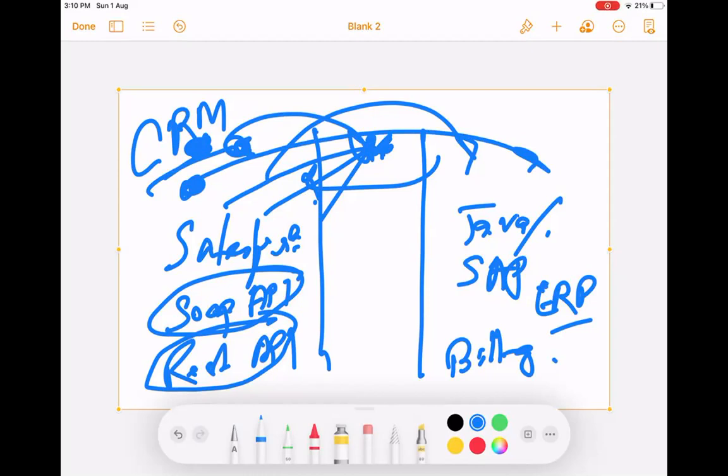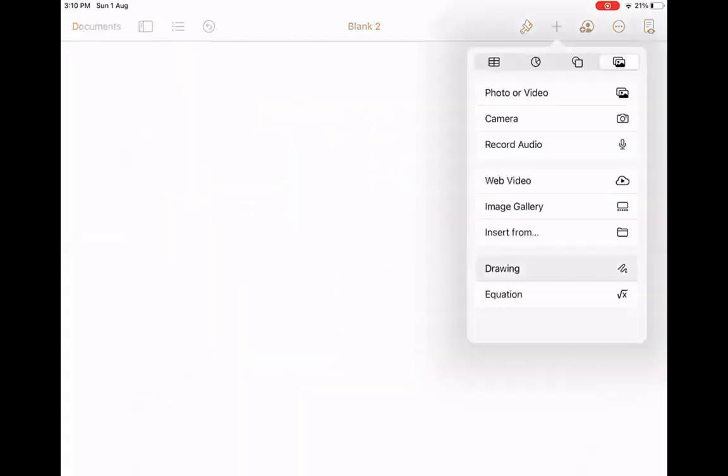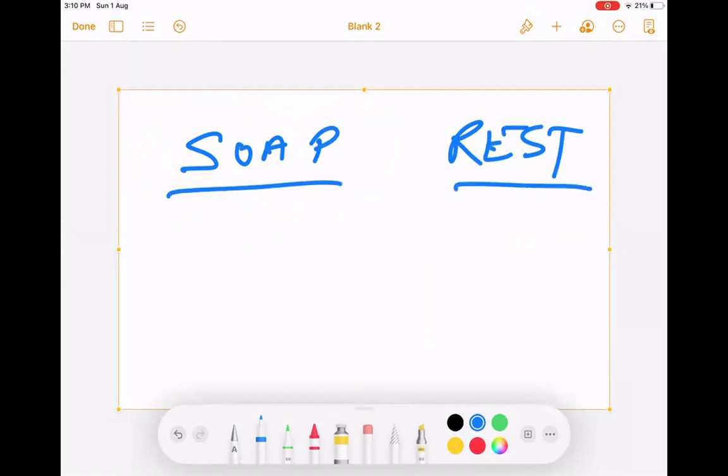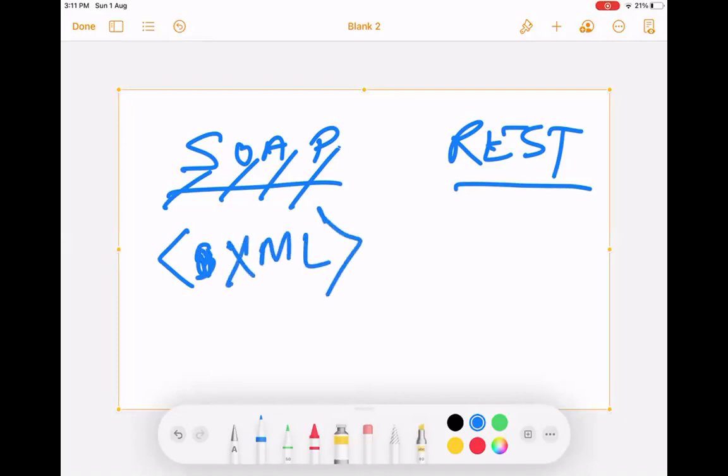There are different techniques. What is SOAP and REST? SOAP and REST are two technologies to connect. Salesforce only supports SOAP and REST and nothing else. There are other technologies also possible, but Salesforce does not use them. SOAP is Simple Object Access Protocol. That is an XML-based protocol, so it is this angular bracket and tag-based protocol.